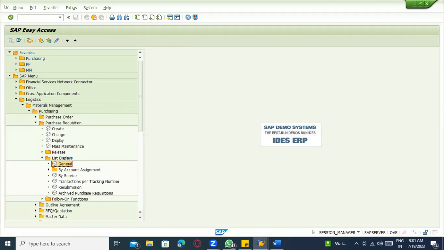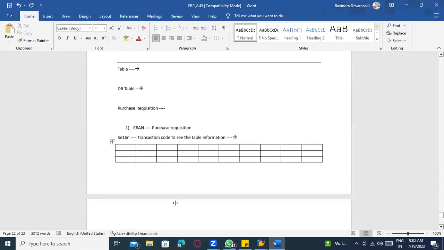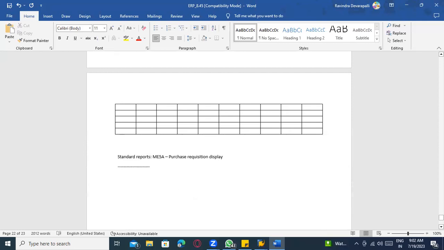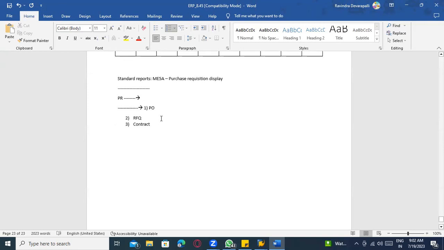Now, I created the PR yesterday, the purchase requisition. This purchase requisition can be converted into an RFQ. So in how many ways can we create the following document? One is I can create a PO, and I can create an RFQ, or I can create a contract or schedule. So what is this actually? When can I create POs, contracts, and RFQs?